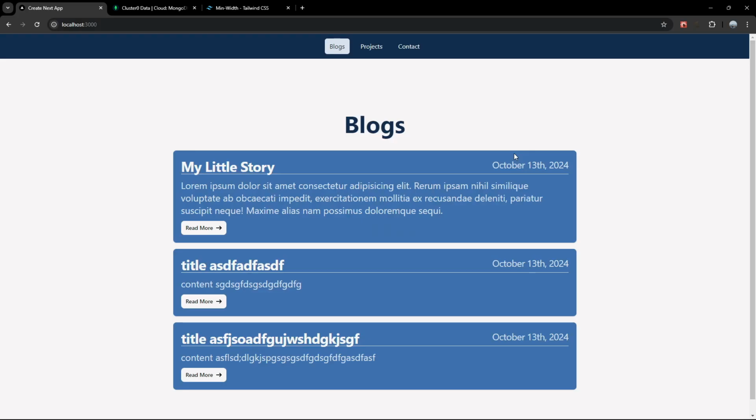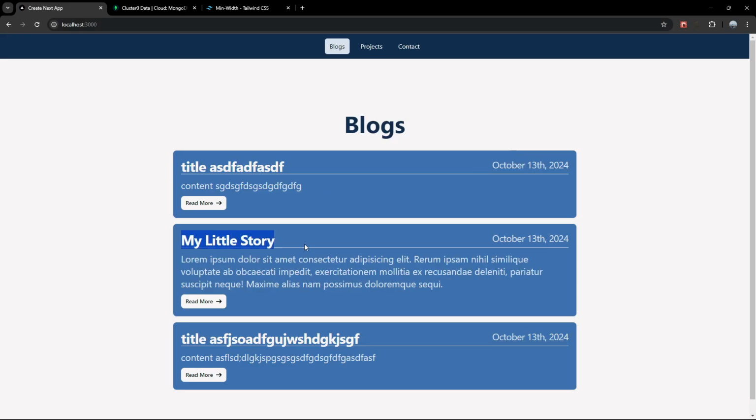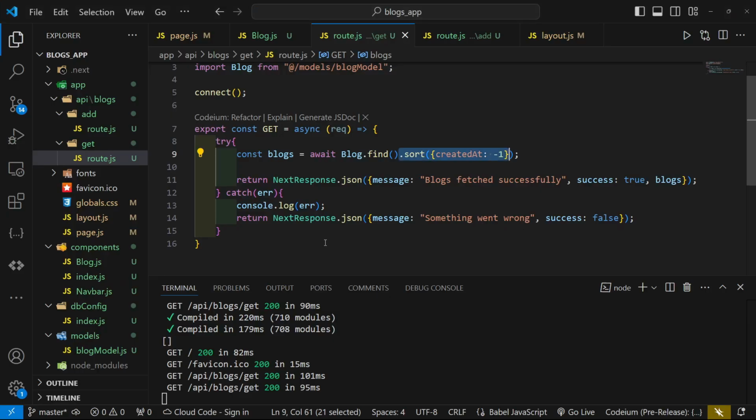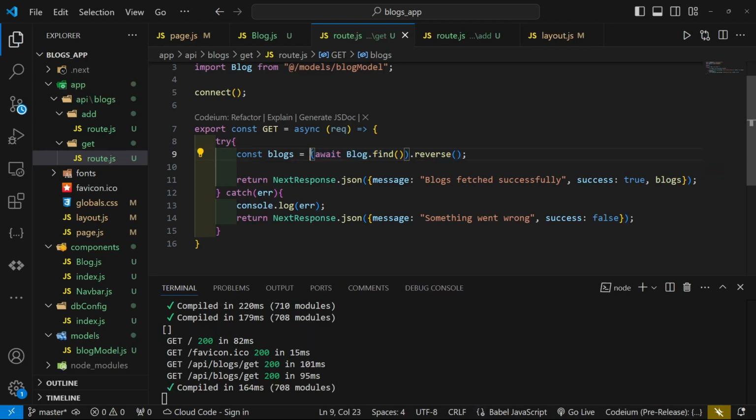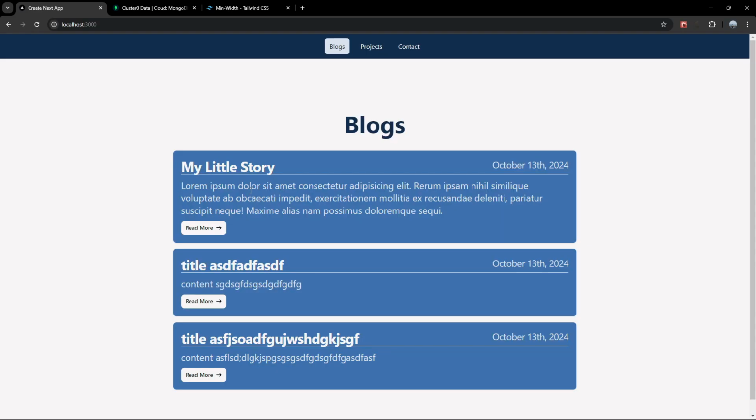So if we go back, we can see that my little story is going to be in the middle, even though it's the newest blog that I have added. So to fix it, we can just write reverse like this, make sure that there are round brackets, the way is blog.find().reverse. And if we go back and reload, we can see that now my little story is going to be at the very top.